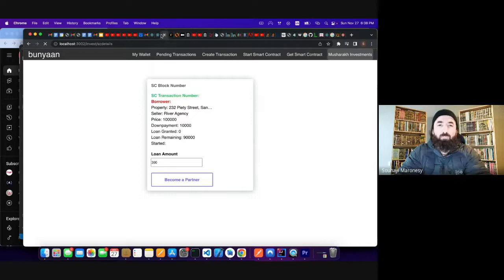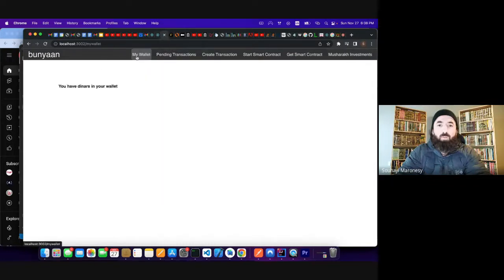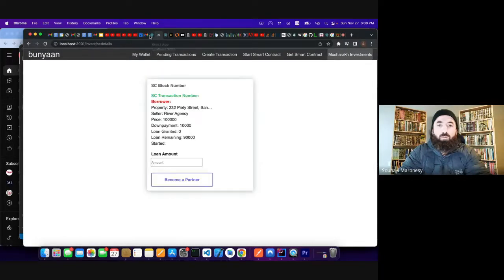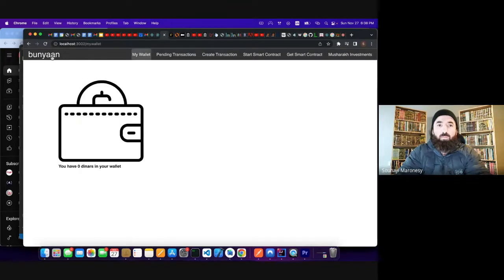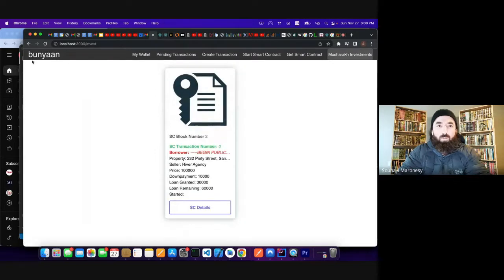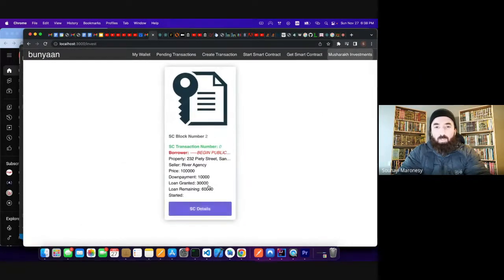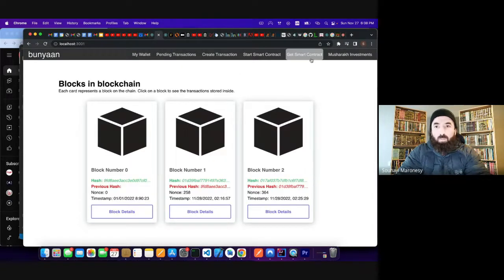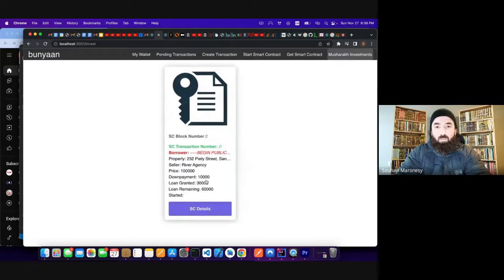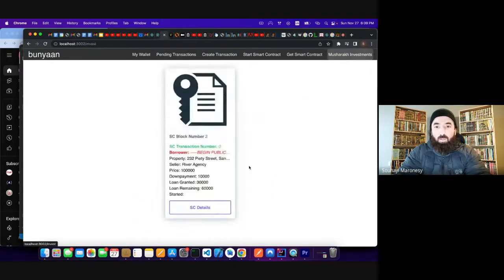Okay, let me make sure that the new nodes have 3. They have all 3. If I go to the Musharaka smart contract, I see that I have 30,000. If I go here, all of these are updated with the correct loan amount. And this is also updated.